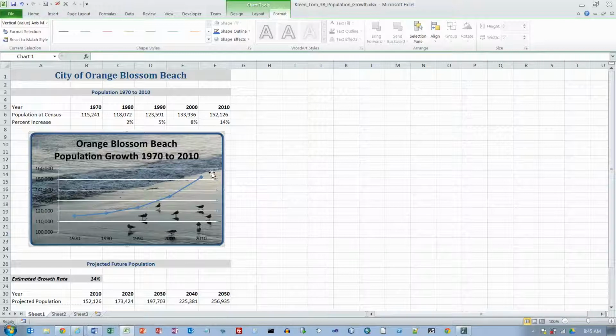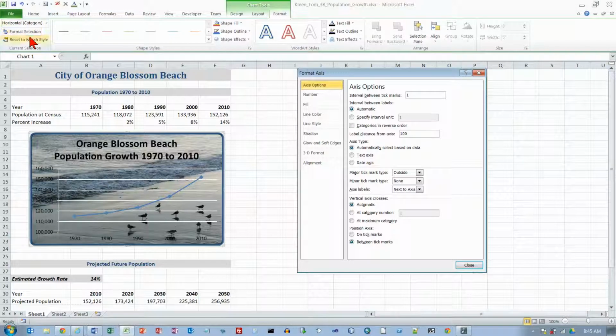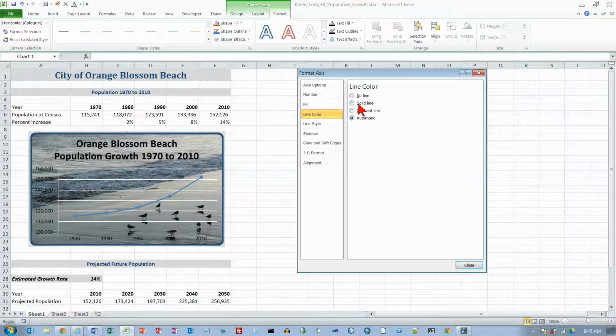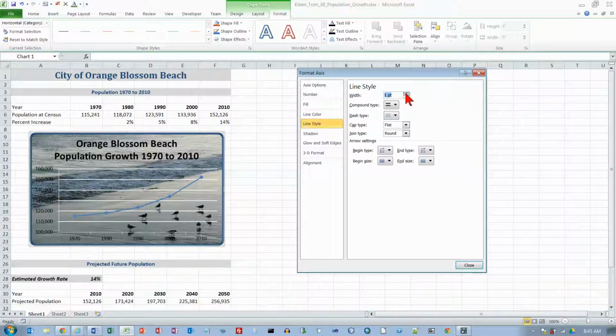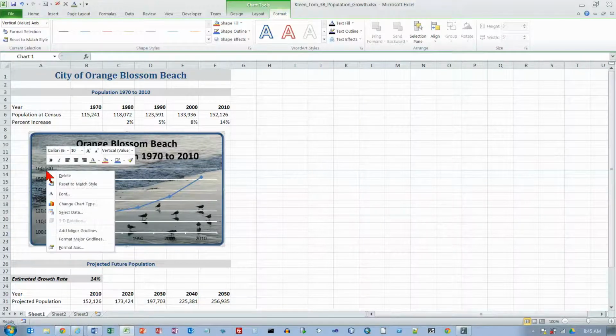From the chart elements list, so go back up here, we want the horizontal axis, and click Format Selection, and in the Format Axis dialog box choose line color again, and choose solid line again, and we're going to choose white again, and we're also going to do the same thing here. We're going to cheat and make it a little bit bigger than he does so we can actually see it. Click on Close.